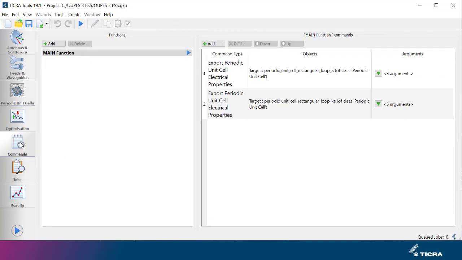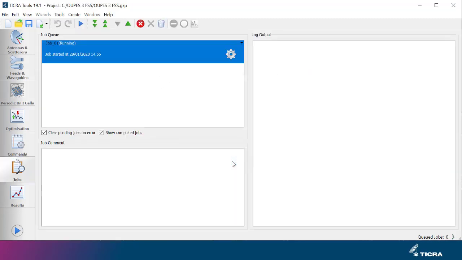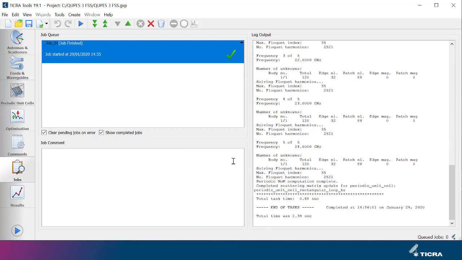In the Command tab, we have defined two commands that calculate the reflection and transmission response of the FSS in the two frequency bands for normal incidence. We execute the commands and go to the Results tab to look at the results.